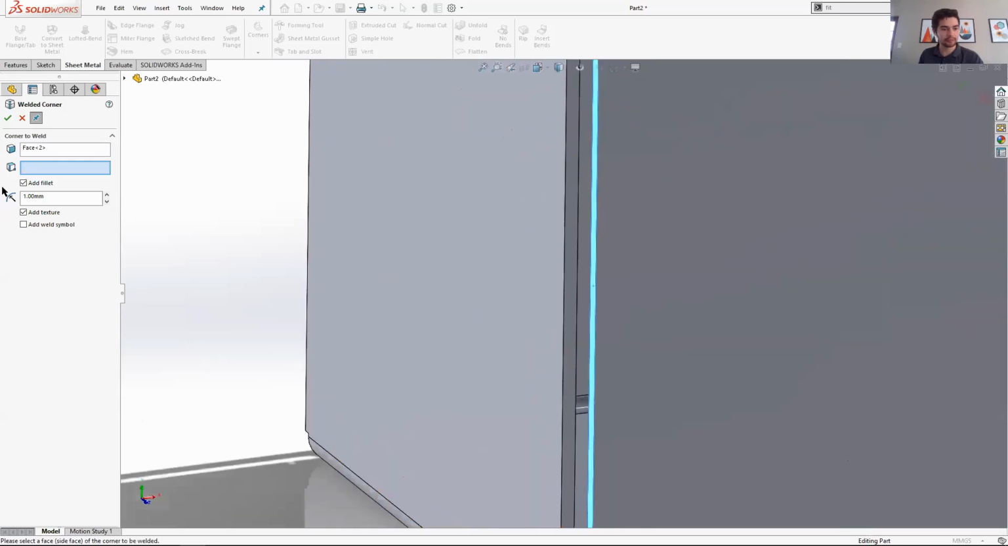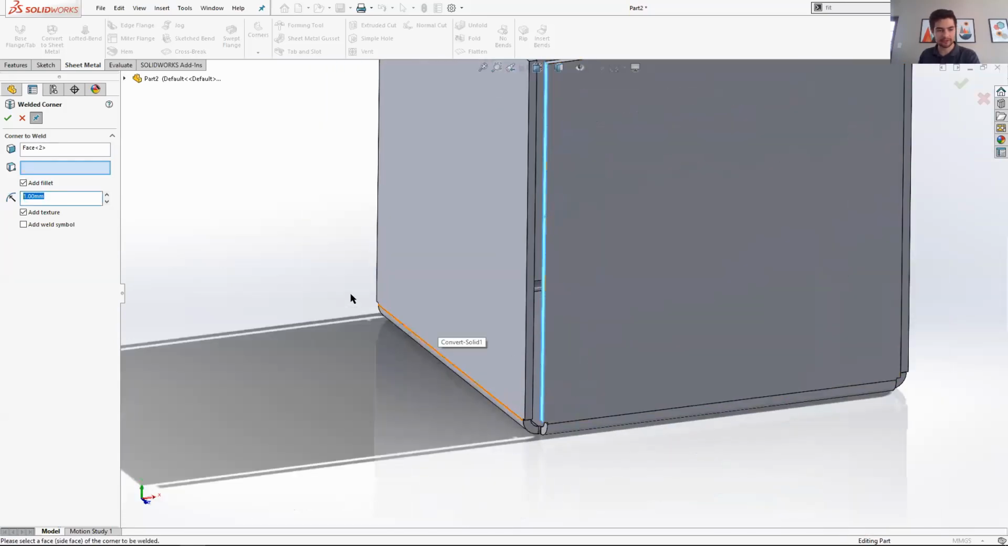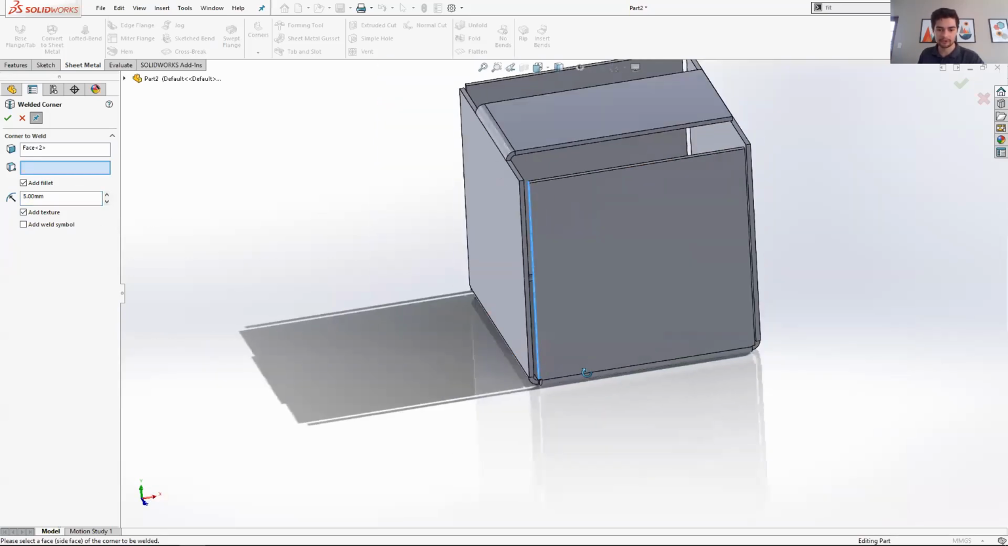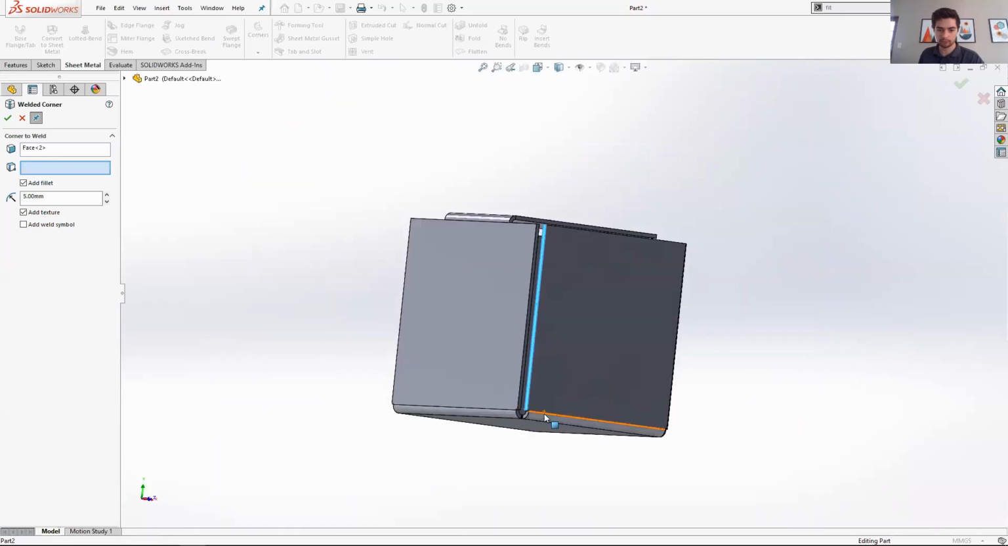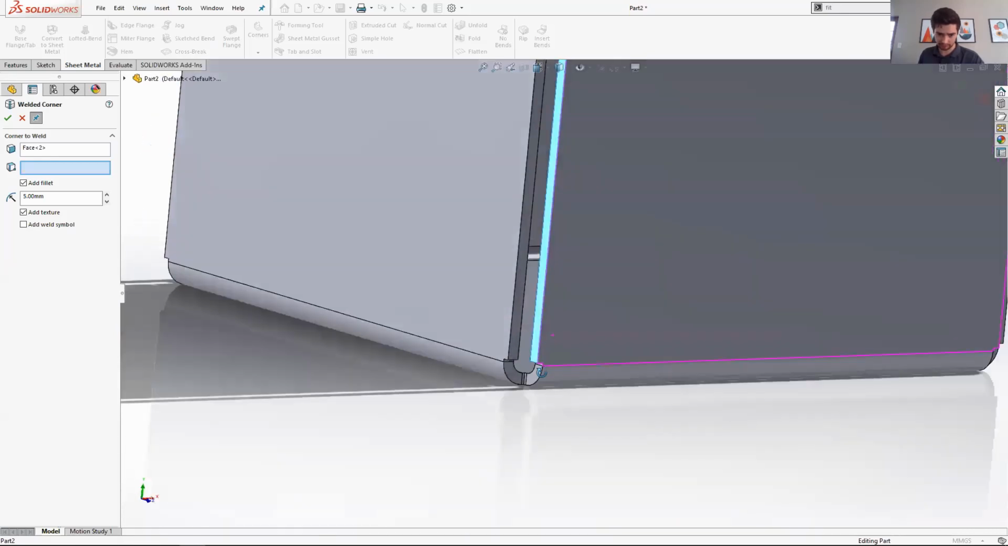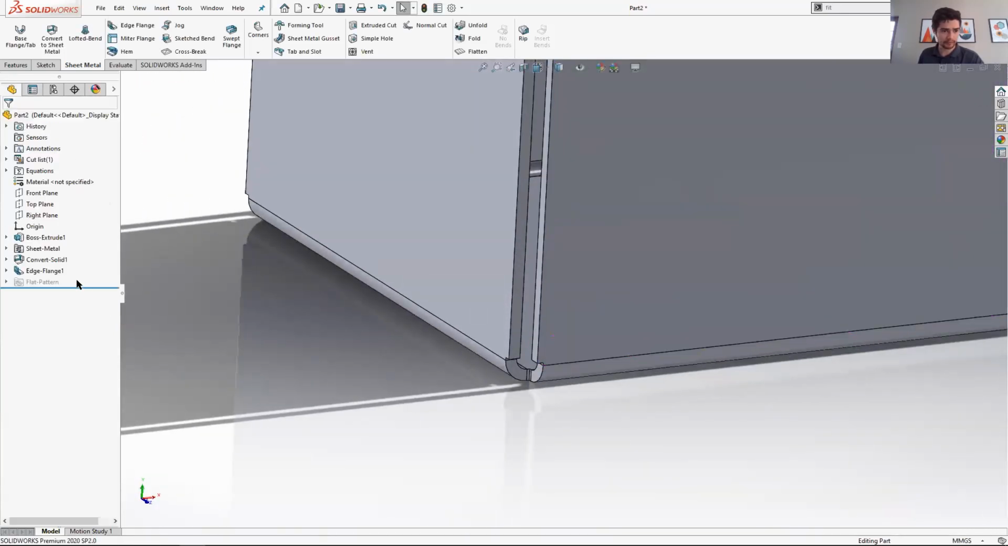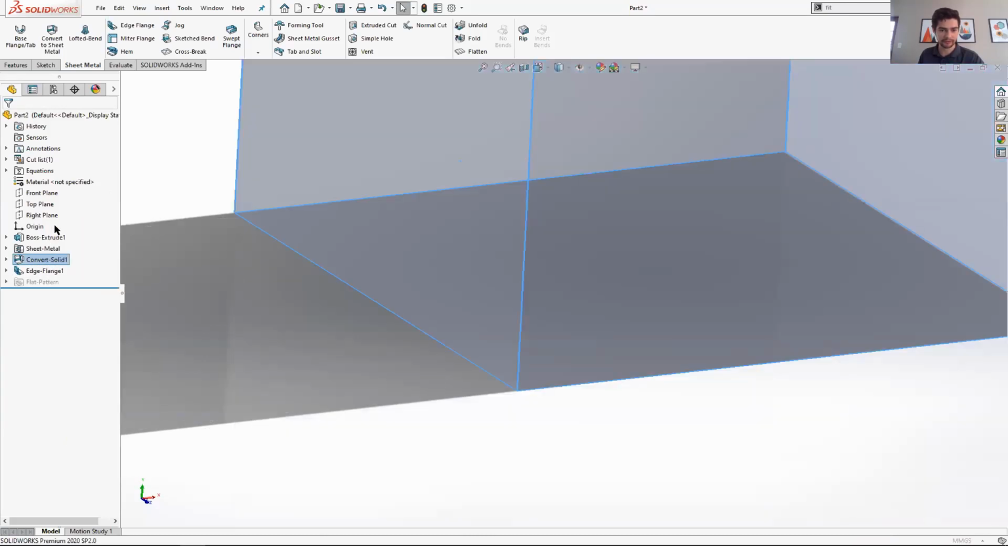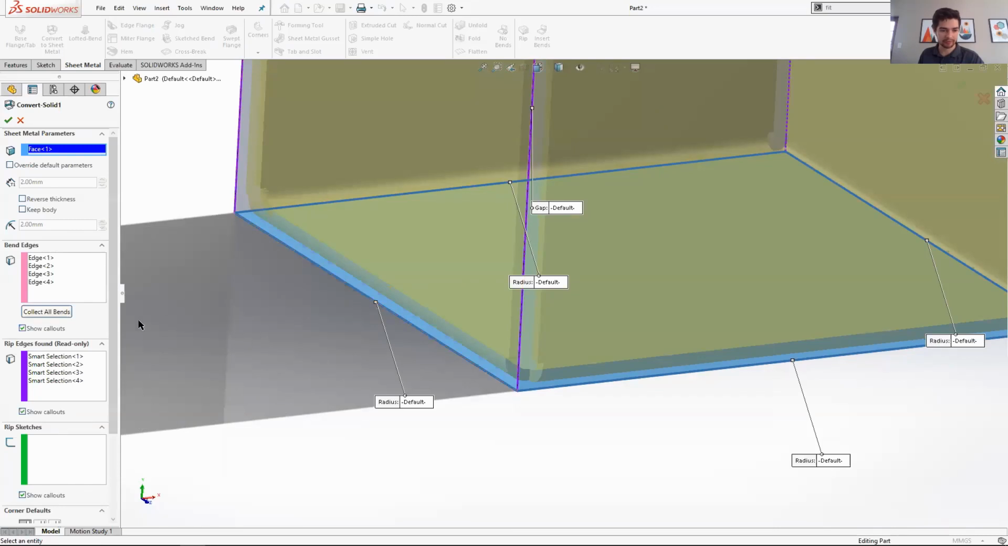So it is being difficult. Let's increase the size of the weld to 2. And then, okay, let's make it even larger then. Okay, so it's likely not wanting to weld because of the corner condition I have over here. So I'm going to edit my convert solid over here to change what happens here in the corners.